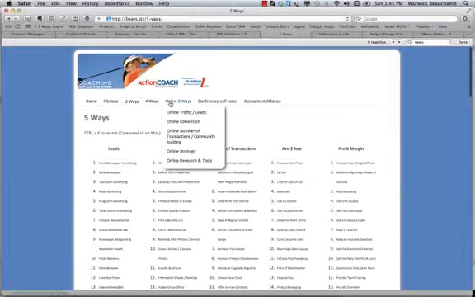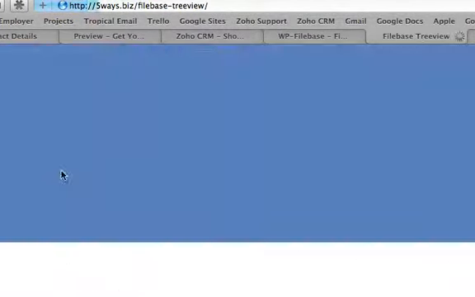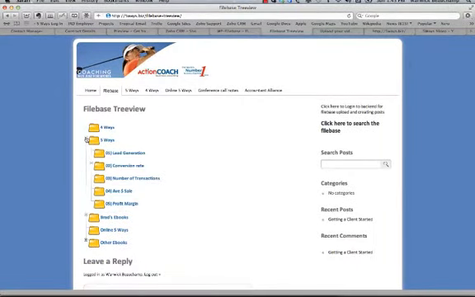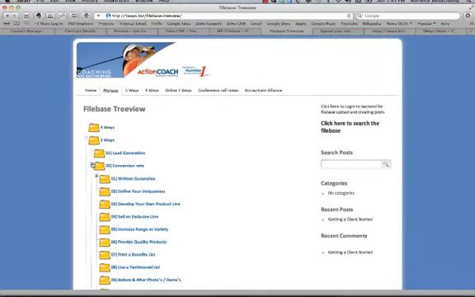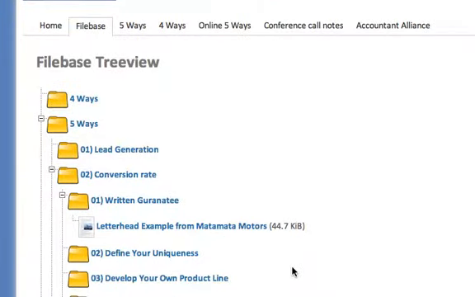If I jump back across to the front here and we click on the file base, we'll see now that under the 5-ways we can click that down, and under conversion rate and under written guarantee, there is now one document. It's a letterhead example from Matamata Motors, and anybody from now on can just download that document. It's there ready to go.